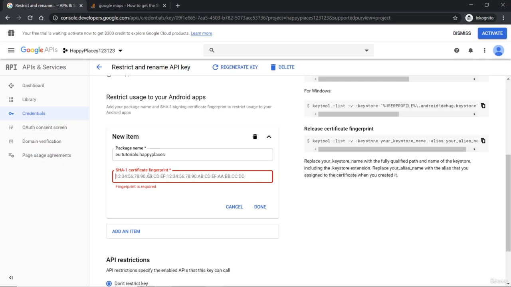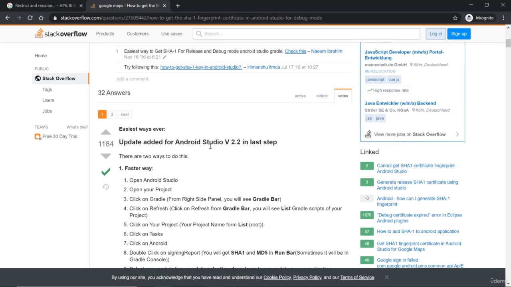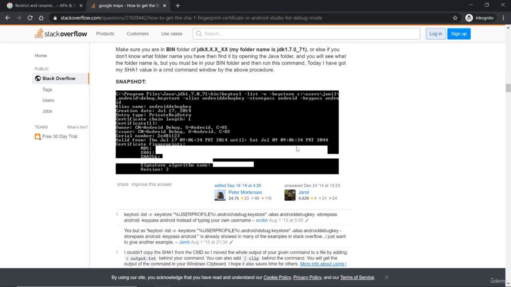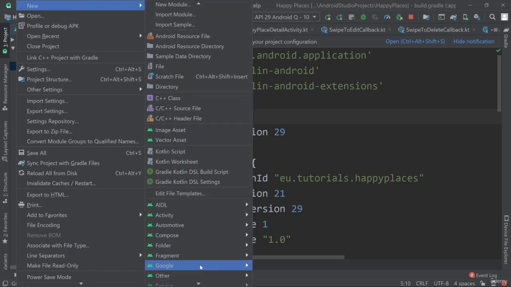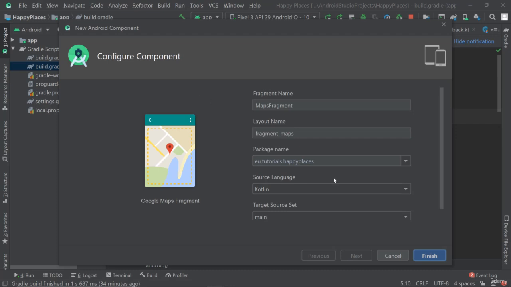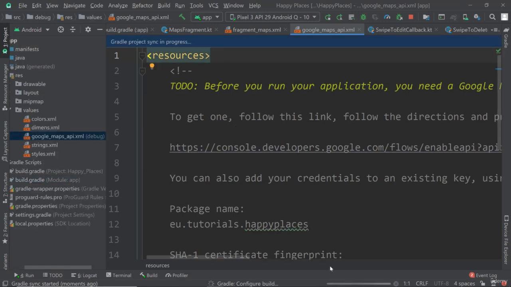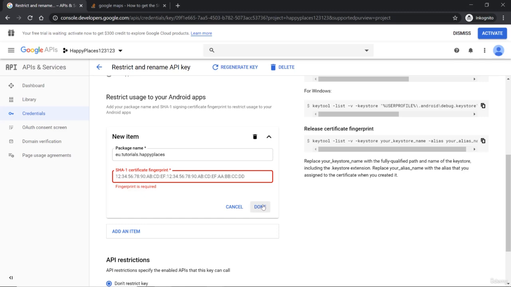In order to get the SHA-1 fingerprint, you can of course use multiple ways, as very often the case. There are quite some very complicated steps to do that, but I think the easiest one will probably be to create a new fragment here. So new fragment and Google Maps fragment. I'm just gonna create it as is. And here you can find your SHA-1 certificate inside of this Google Maps API XML file. Just scroll down here and underneath it you will find it. I'm not going to share it here, but you can just find it there. And then once you pasted it in here, you can press done.